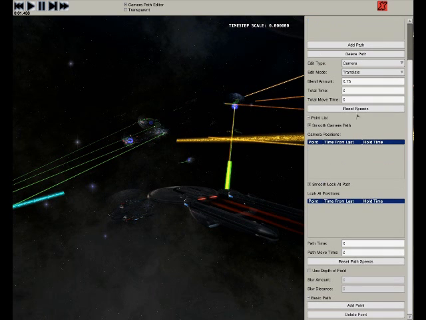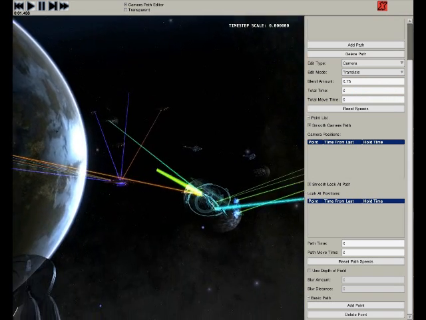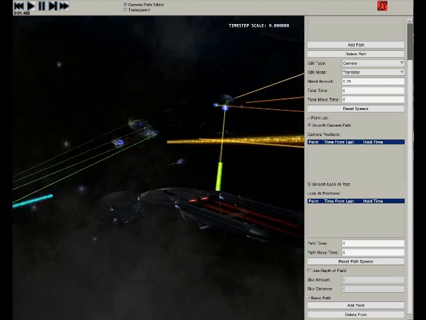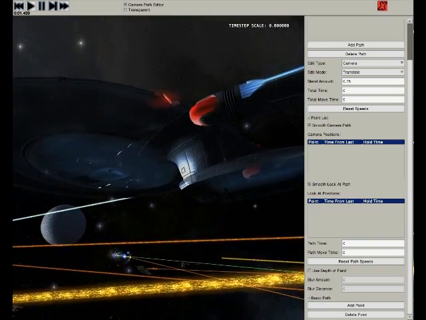Alright, so now to move the camera. Right now it's static, you can't move it. If you left click or right click, you can't move the camera. To move the camera, you hit the F2 key, and then you right click your mouse. Oh, perfect. Sometimes it does take a bit to get it to move. Ooh, nice.